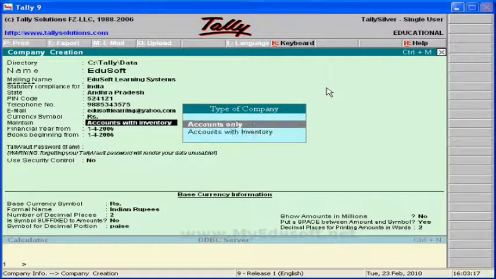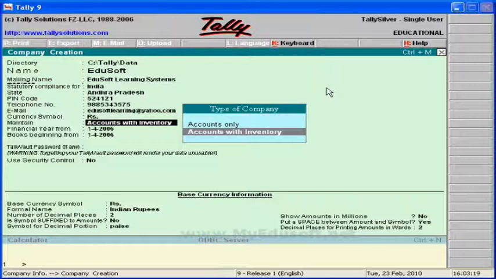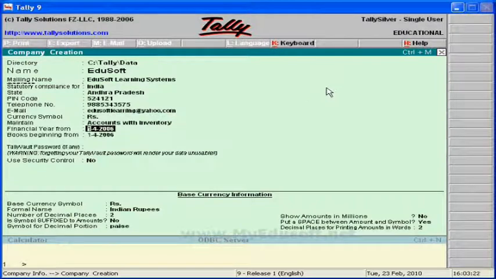Here we have to give the financial year. Now I am giving 1/4/2008. Next one is Books Beginning From. By default we have the date 1/4/2008, and we can adjust the date for maintained books. Next one is Tally World password. Here we can give a password if we want.